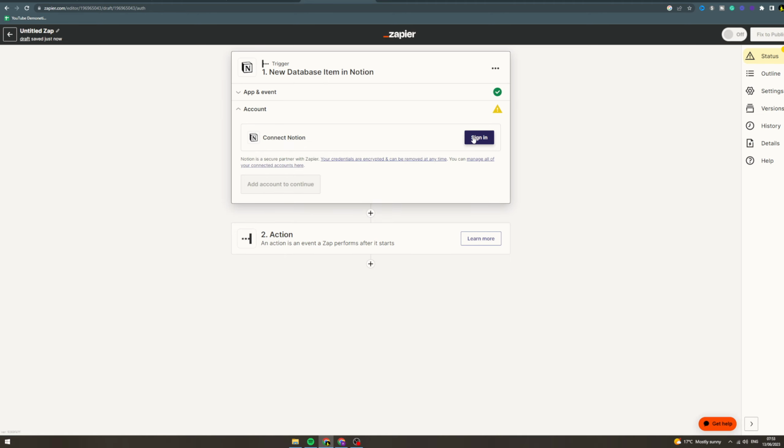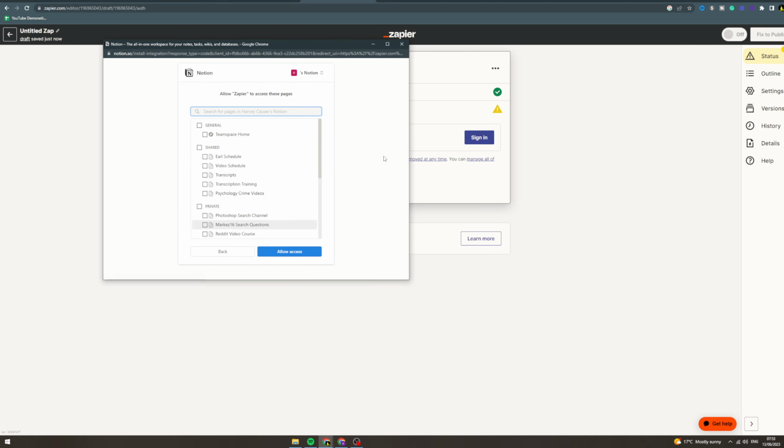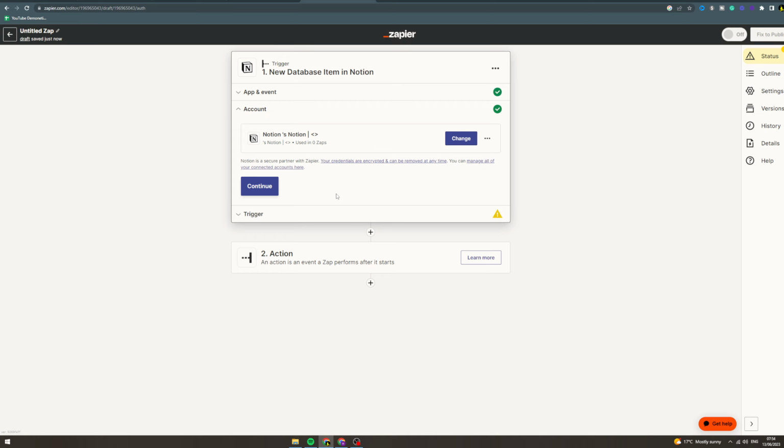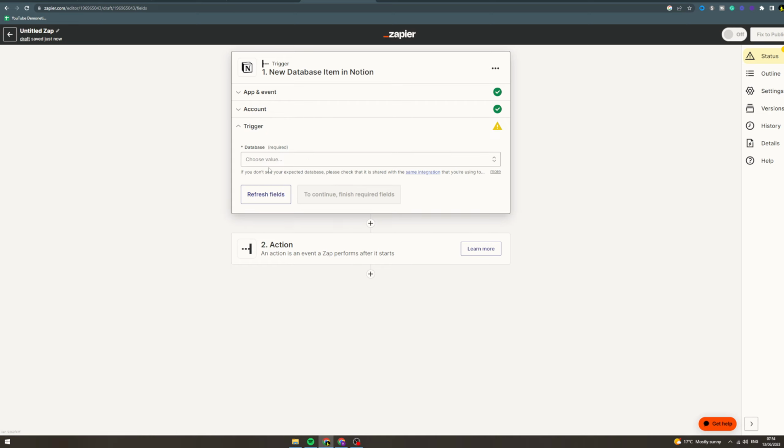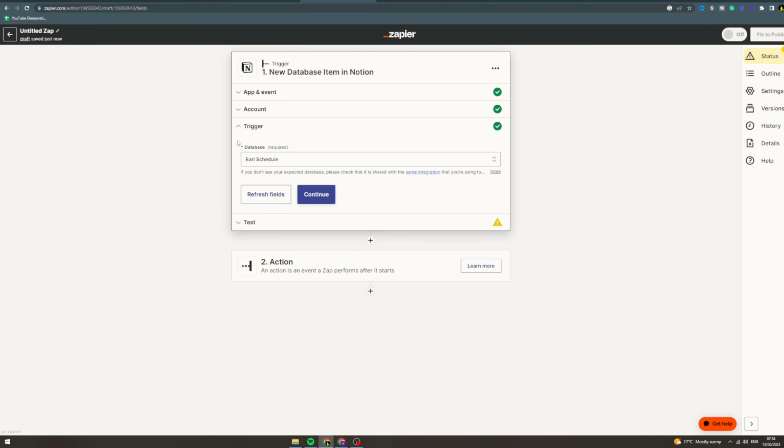Press continue and it's going to ask you to link your Notion here. So click sign in. Click select pages. And then allow it access to whatever you need it to access. Hit continue. Now you can go down to trigger. So you can select which database you want it to look on.